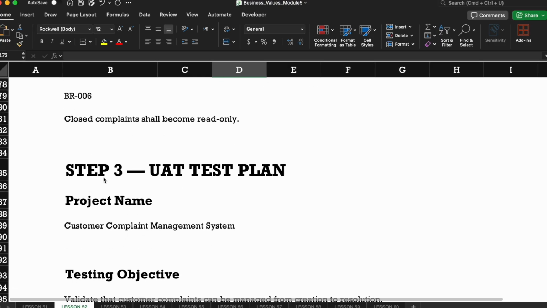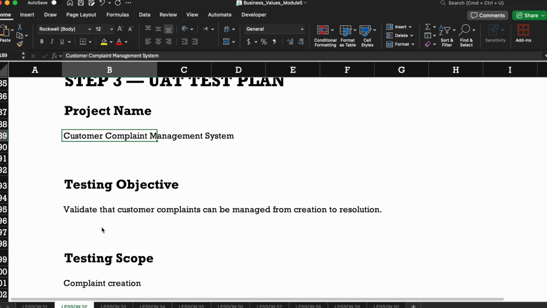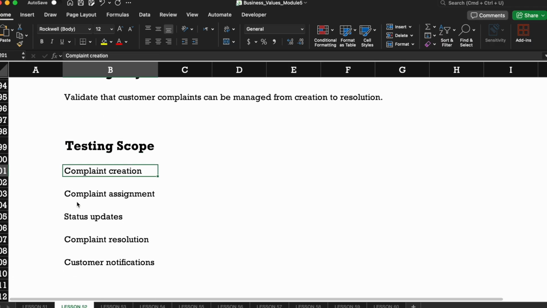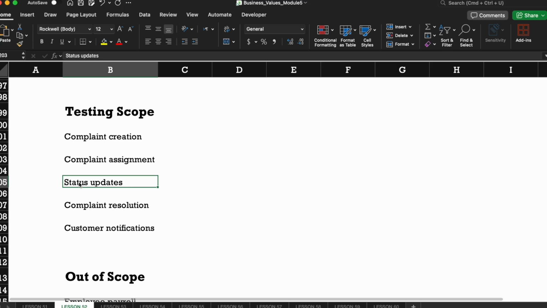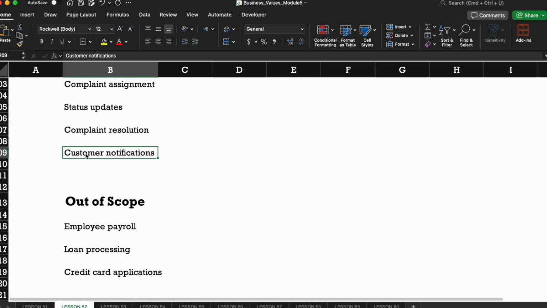Step number 3, UAT test plan. The project name: customer complaint management system. So testing objective: validate that the customer complaint can be managed from creation to resolution. Testing scope: complaint creation, complaint assignment, status updates, complaint resolution, customer notification.